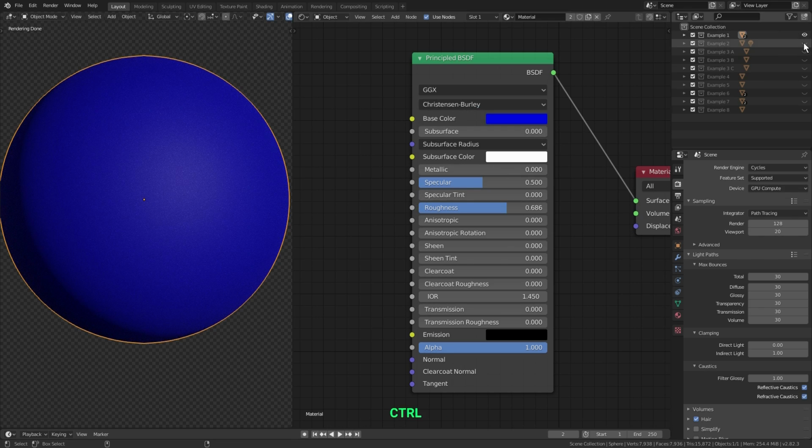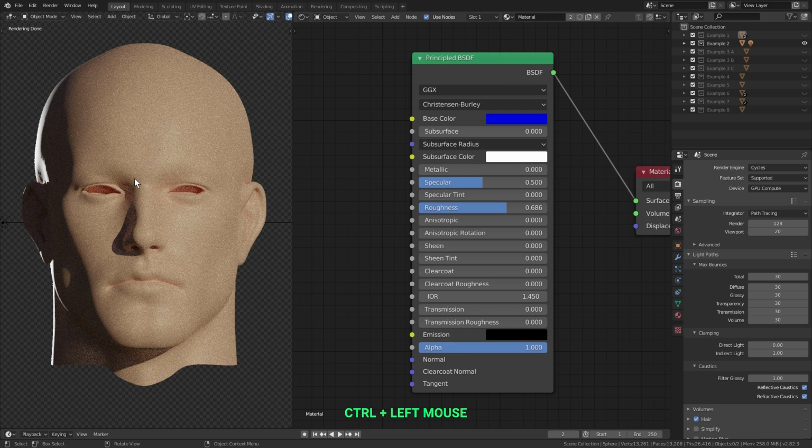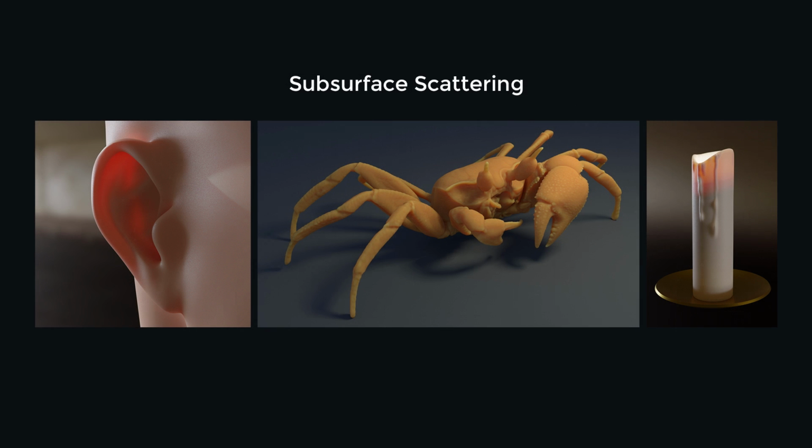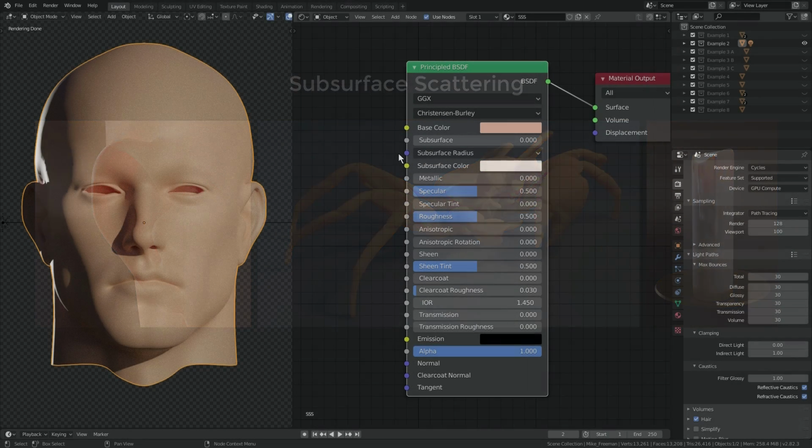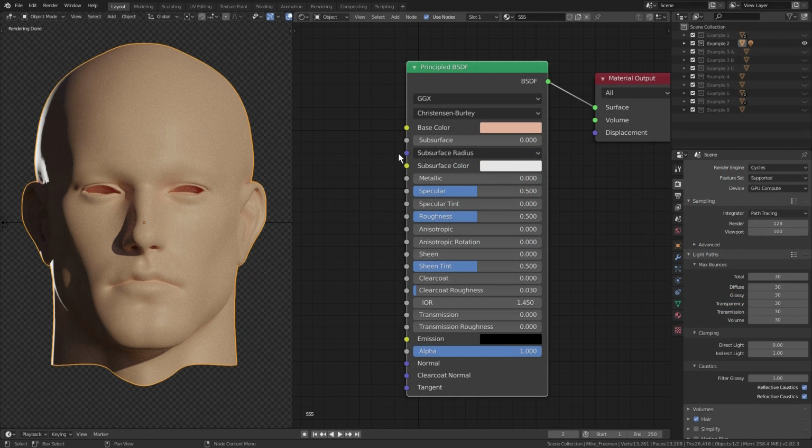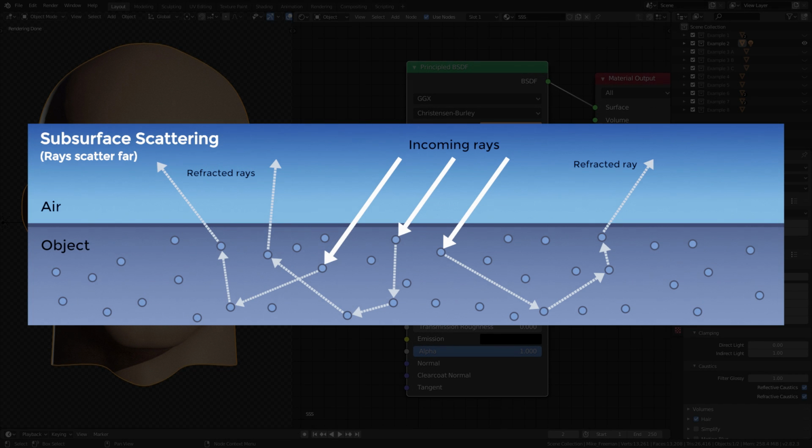Alright, now let me switch over to example 2, and we're going to go over subsurface scattering now. Subsurface scattering can be used for things like wax and skin, where light that enters the material is scattered significantly, creating a softening effect and even allowing light to pass straight through the material if it's thin enough. Now this happens when light penetrates a material, then the rays scatter underneath the surface before exiting the material at different locations and in random directions.